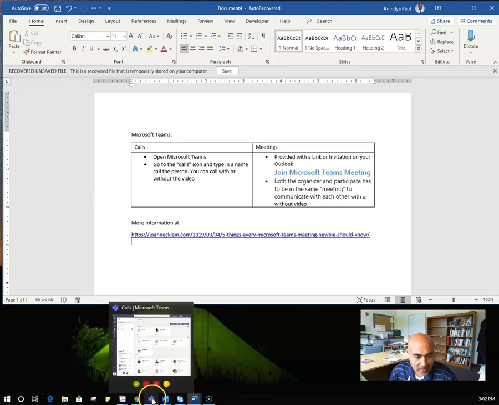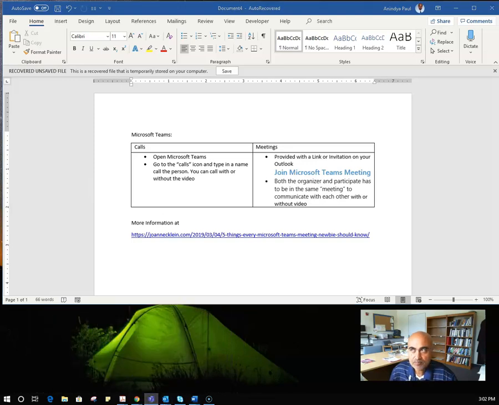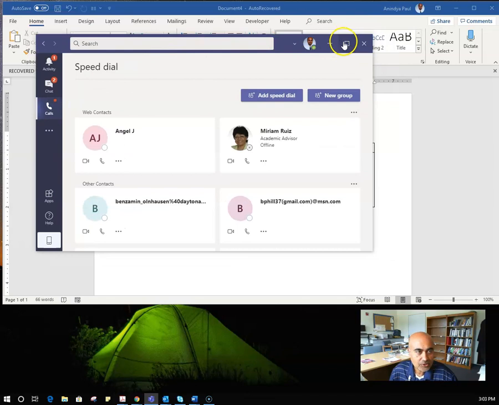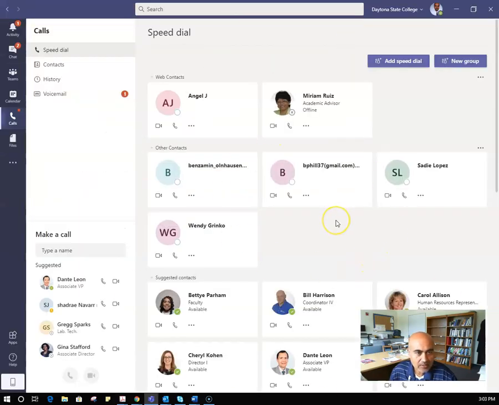So once I open my Microsoft Teams, this is what I should see. And of course, my screen is a little different than yours because it shows you some of the previous histories. So the way I can do a call is by clicking on this call button. And once I click on this call button, I can just type in the name of the person. So in your case, you just have to type my name and you should be able to find me from here.